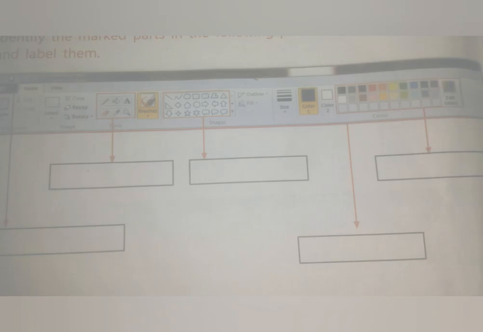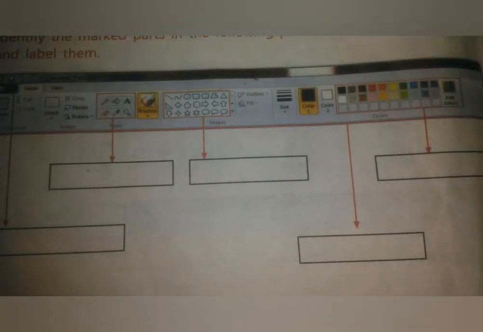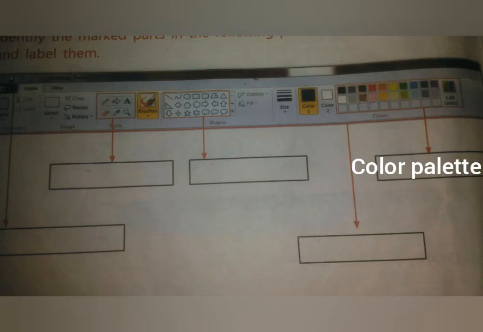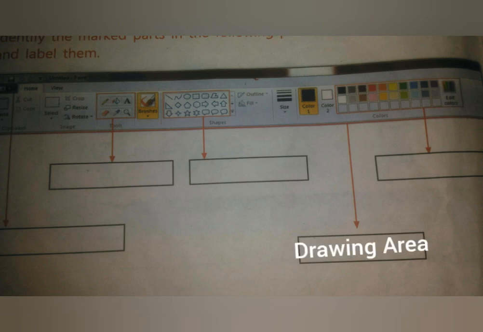The arrow on the right hand side of the Paint window shows the color palette. You can select the text color and background color from this palette. So in the box here you will write color palette. The last arrow shows the drawing area, which is enclosed within the red boundary. So here you will write drawing area in the box.